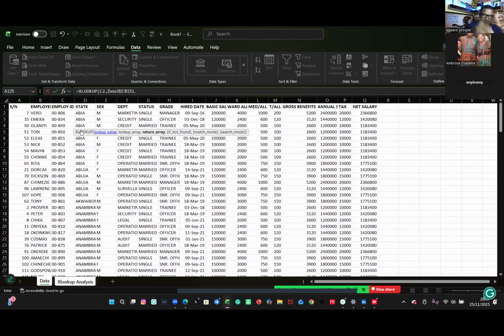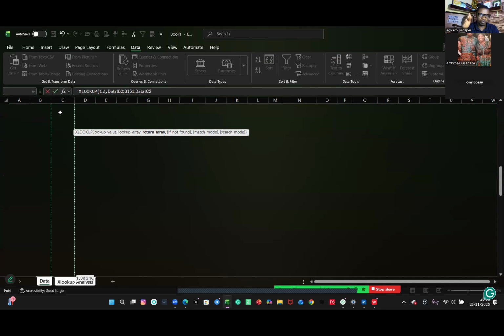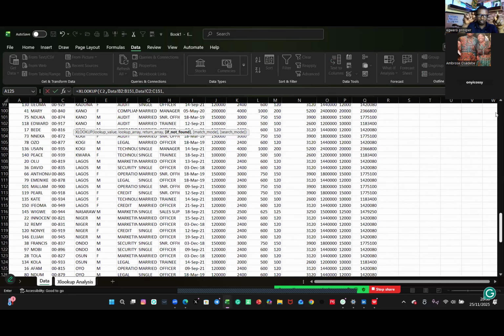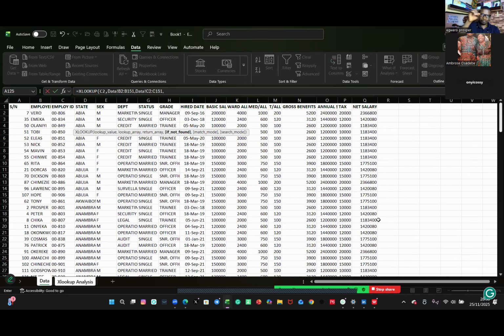So select all the values under what? ID. All the values under ID. That is what we are looking for. All right, then add a comma. Now, if not found, supposing the function could not find the Vero ID, maybe as a result of an error, what should be outputted? So let me put a quotation. Just type a double quotation.